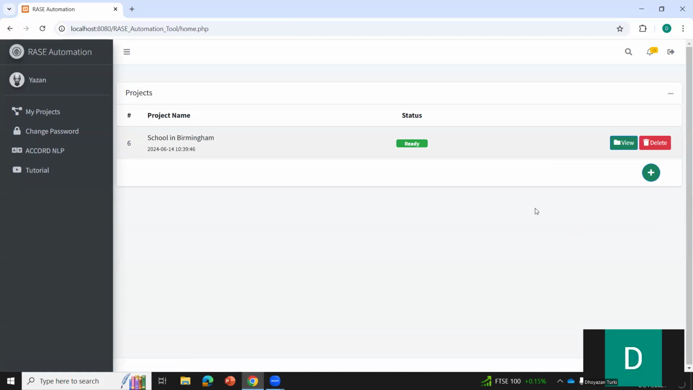So this is the way of using the RASE automation tool to convert the building regulation text into YAML format.